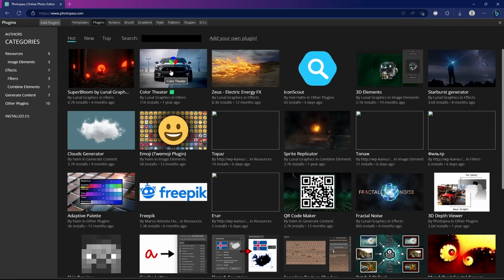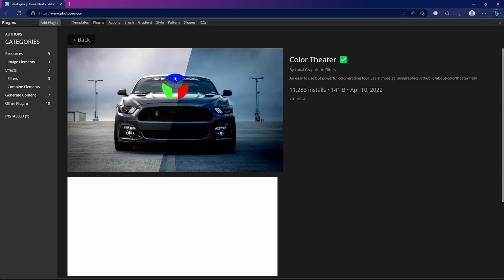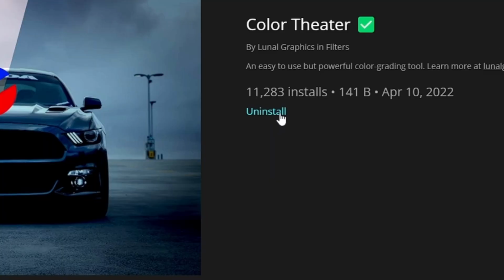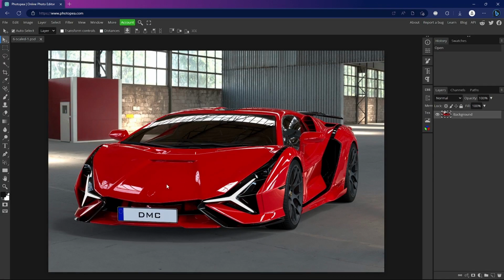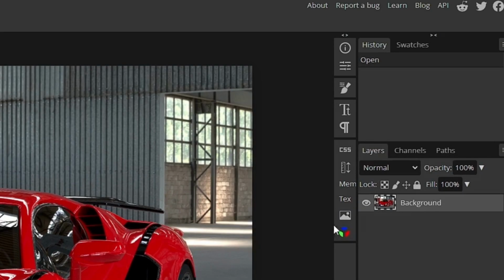The one I tried was Color Theater, so go ahead and click on that, and right here it'll say install, but for me it says uninstall, so let's go ahead and click on that. Now you can just exit out of this and make your own project. I'm going to open it from computer. So I chose this picture here of a Lamborghini, and I was like, where is the plugin? Like, I just could not find it, but it's actually right over here.